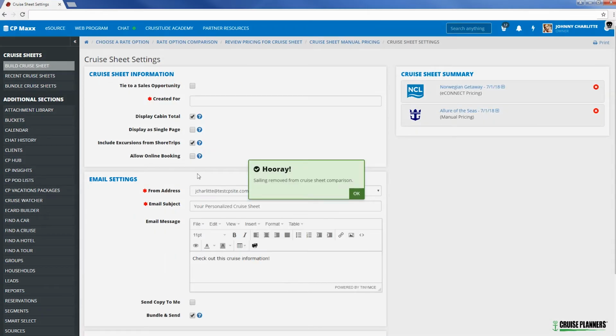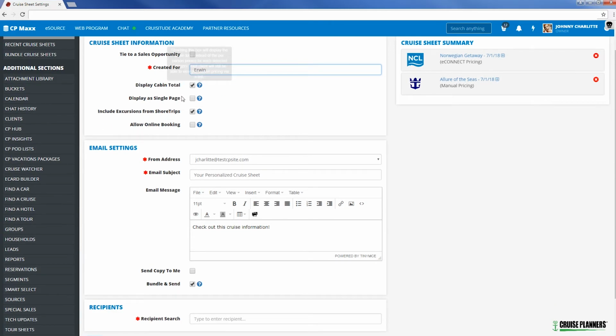Now, since that was the last one and we don't really have any more pricing to add, we're done with those cruise sheets. We get a hooray message. So the sailing was removed from the cruise sheet comparison. Click OK. Now we have the cruise sheet settings. This should be very familiar, but just in case, all we need to enter here is a few more details. Now, if you want to tie it to a sales opportunity, you can go ahead and check that. We'll just enter a name for this for our client, and display settings on here.